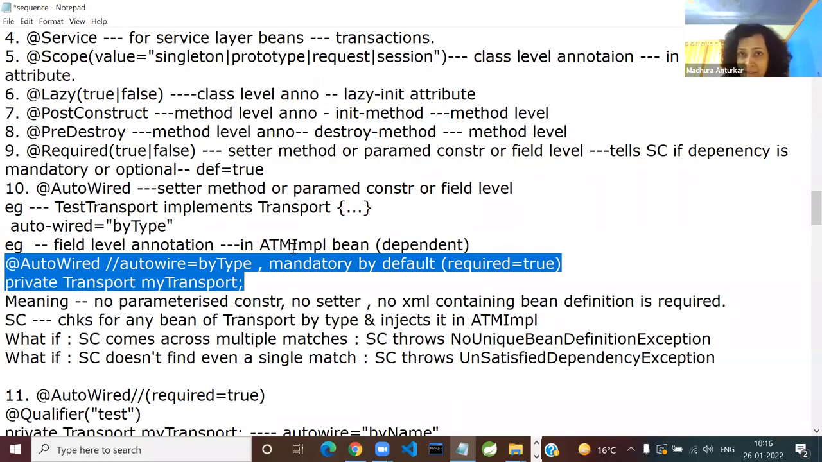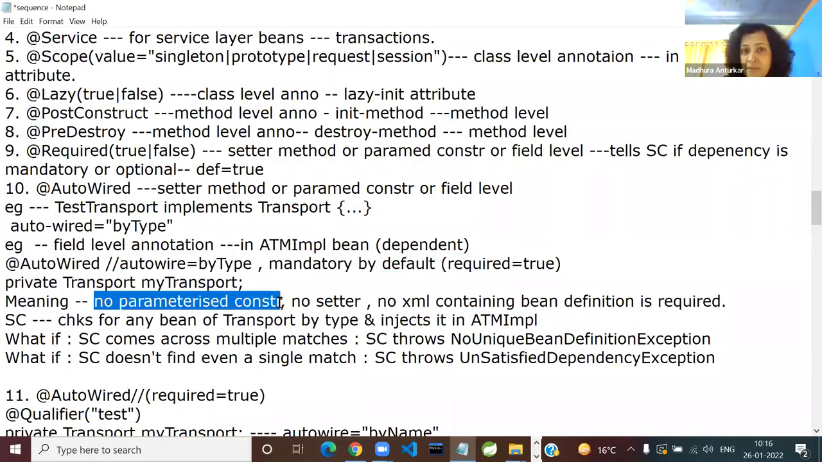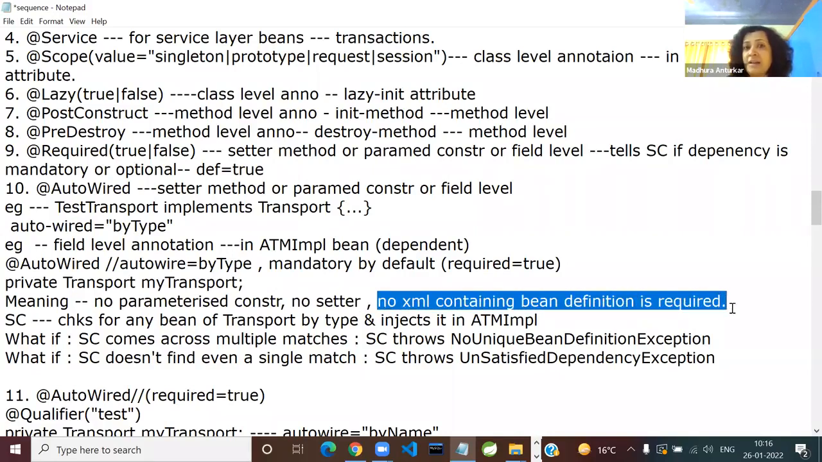So read it in detail. Will you require any parameterized constructor? No. See the code reduction. Will you need to add any setter? No. Will you need to write any bean tags in the XML file? No. So only these 2 lines. Are you getting the amount of code reduction?